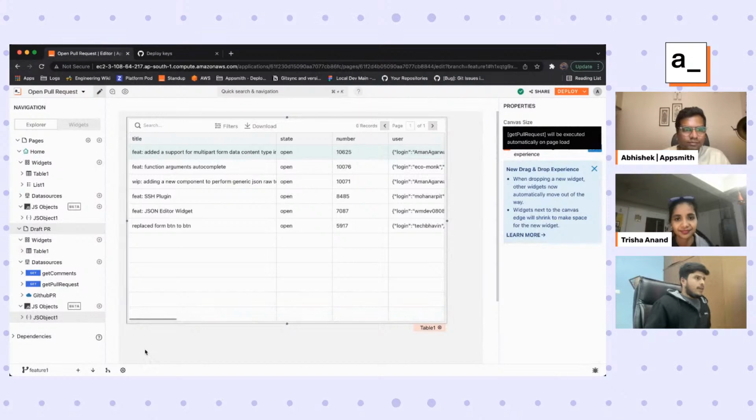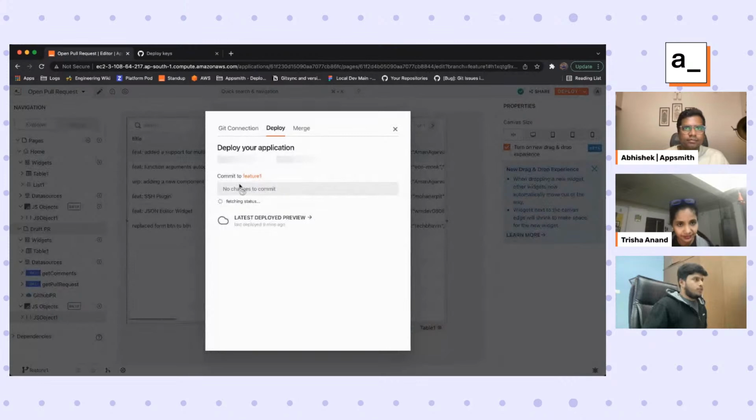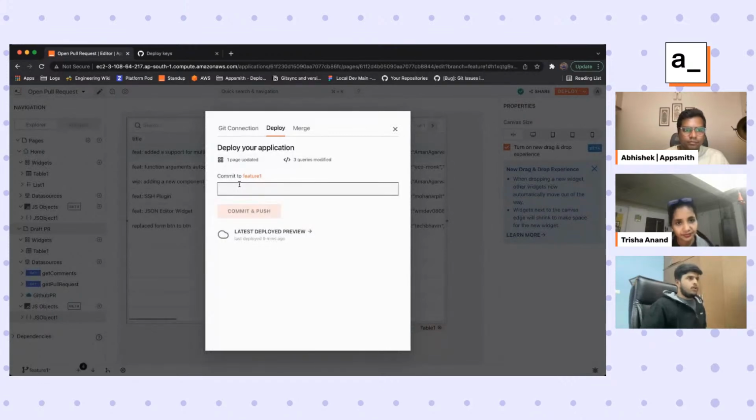So I have written a very simple JS object function which basically filters out the PRs which are in draft state. Now I'm going to commit and push these changes to the remote, and let's say I give a commit message and add a PR page to the application.